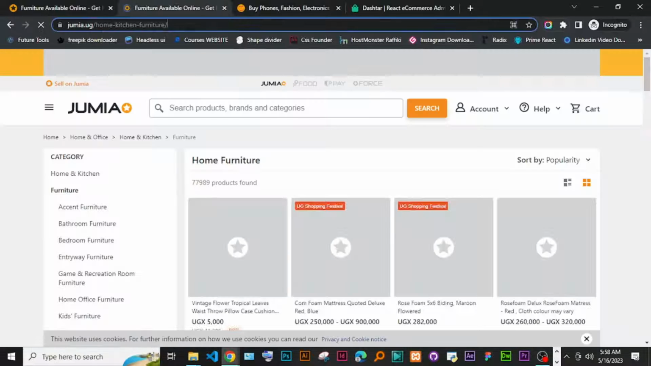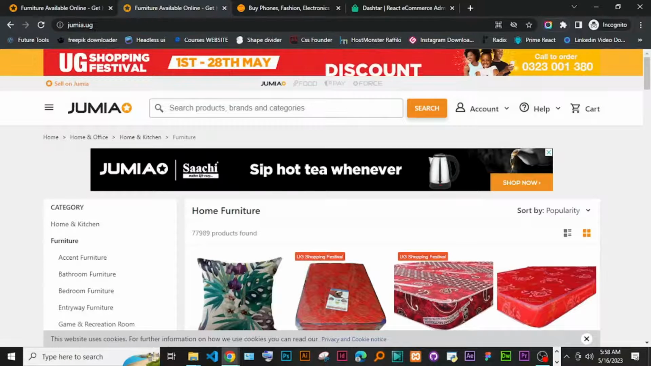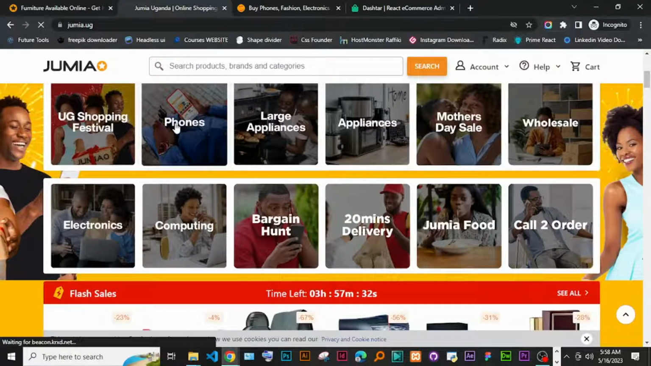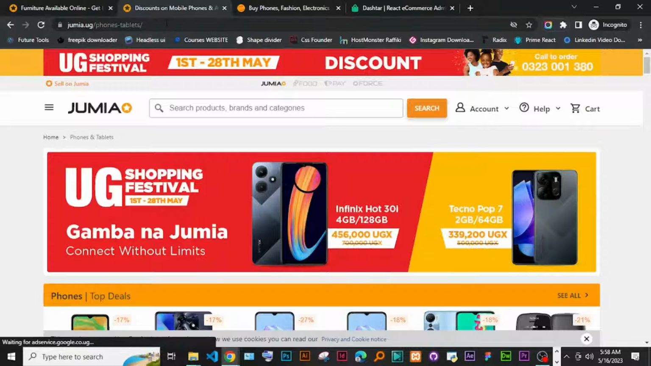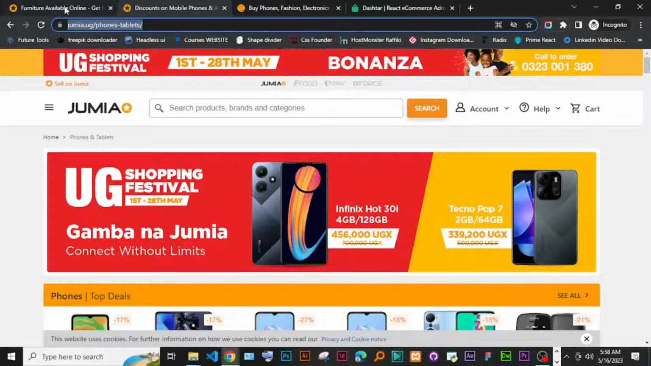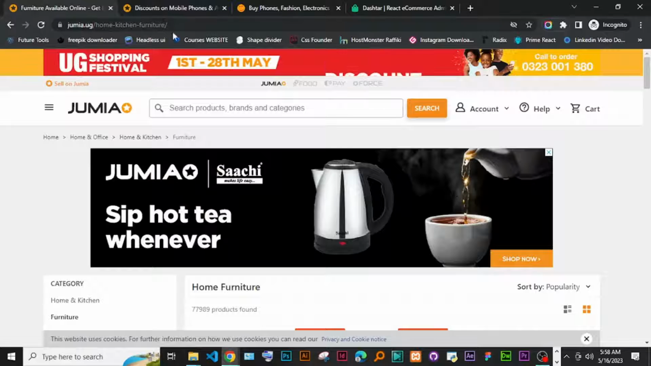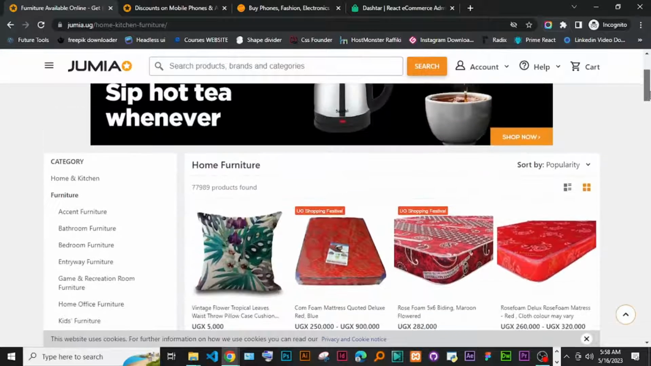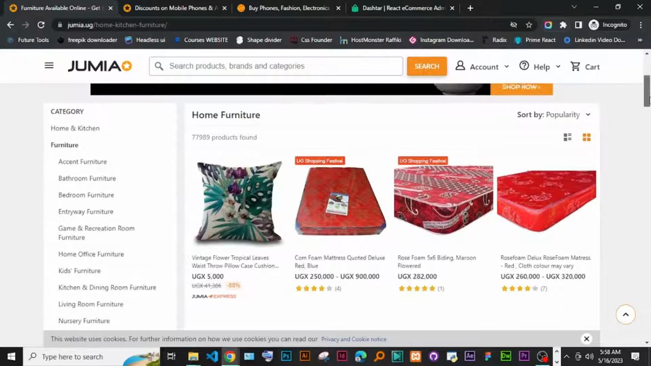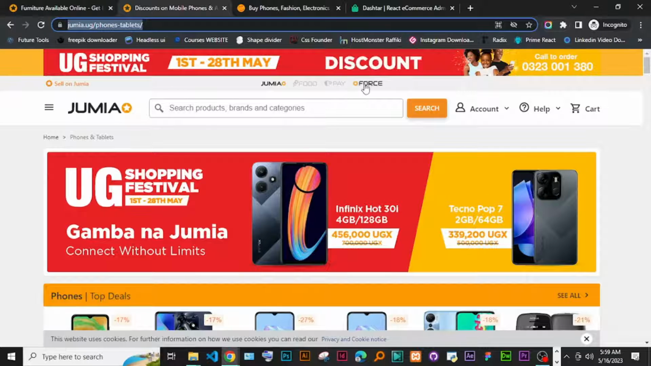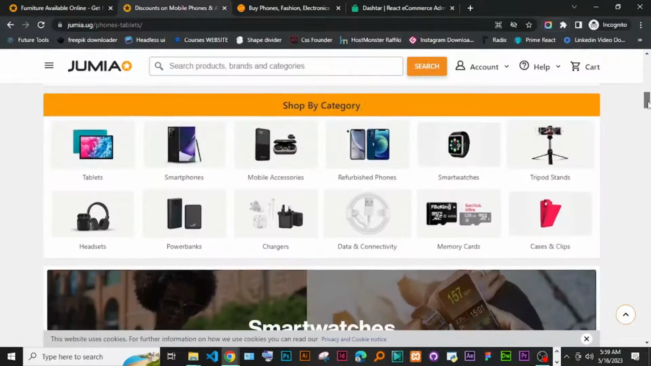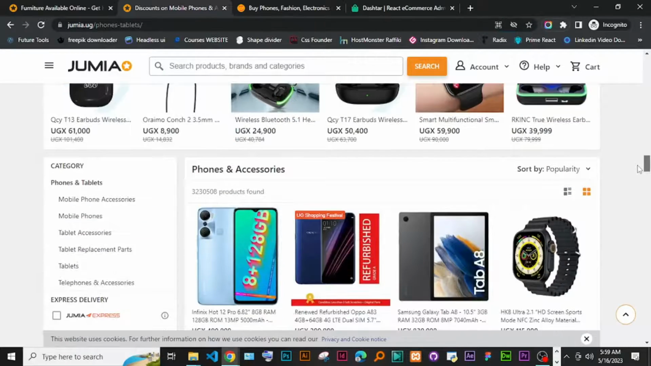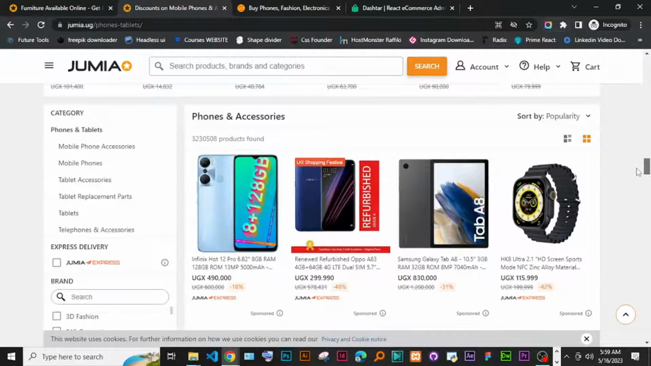Let me just show you something. If we go back to the home page and then we click on phones here, you can see even this one is a category page, and even this one is a category page. But if you look at this page of the kitchen, home, kitchen, furniture here, this is somehow different from this one. So this one, they have all these products on top first before they reach the filter and the sorting down here. You get it?